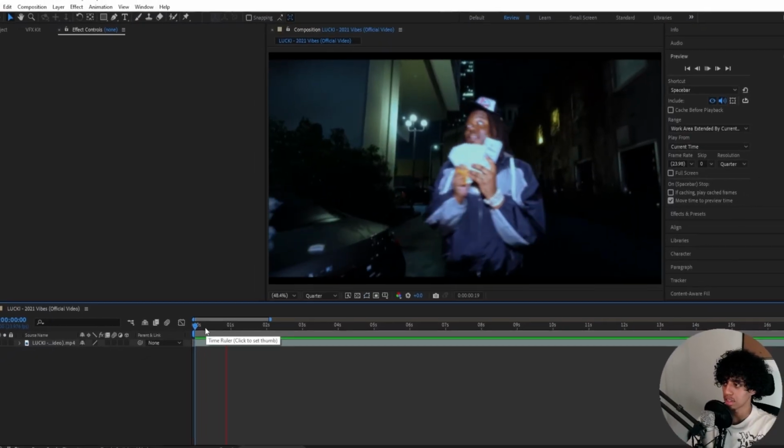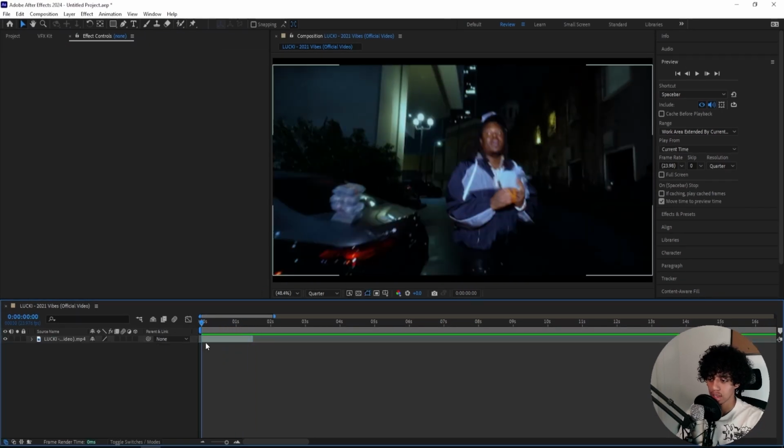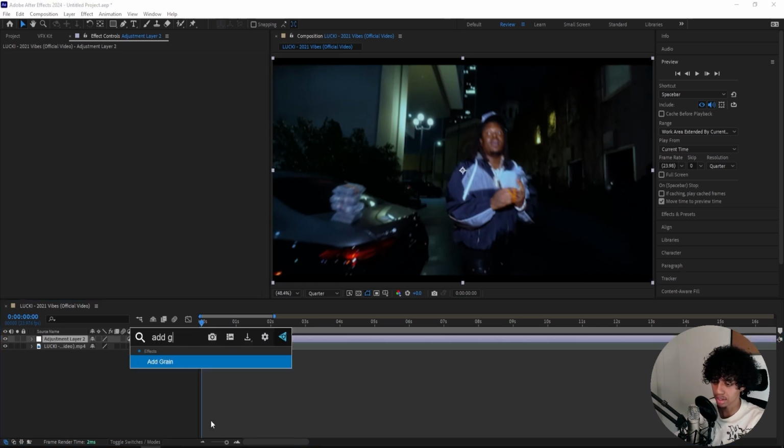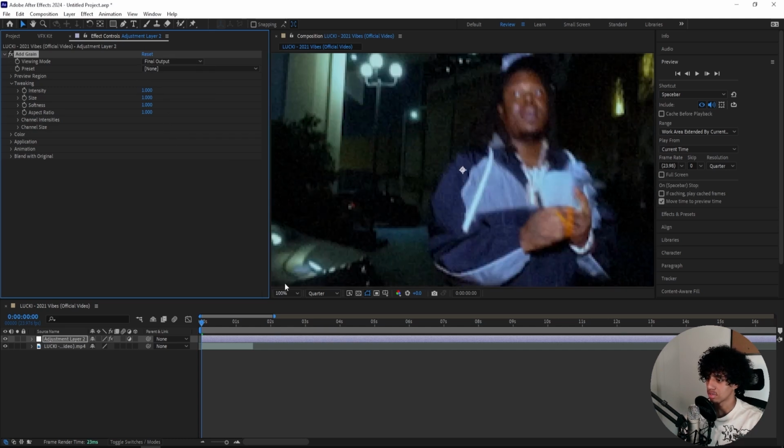So I'm in After Effects and I got this lucky clip right here. I'll actually just cut it right there. And I'll create a new adjustment layer, and to this adjustment layer I'll basically add on all of the effects. So we can start off with an add grain effect, and we'll set the viewing mode to final output. You can tell already we get these kind of grainy dots right here in our footage.